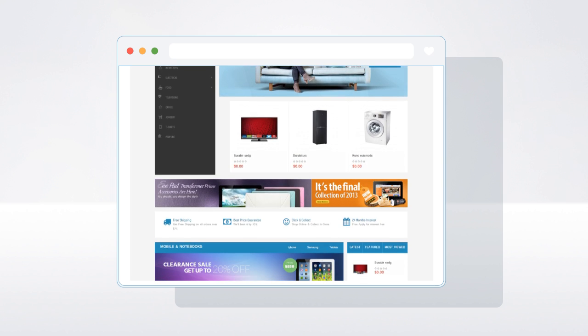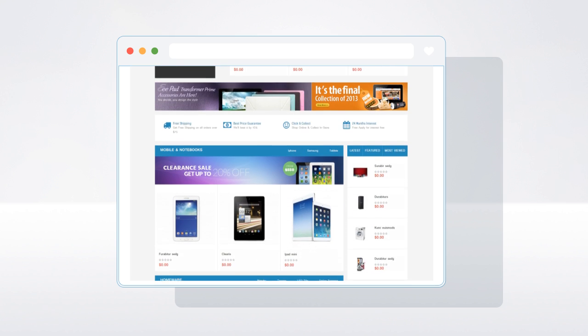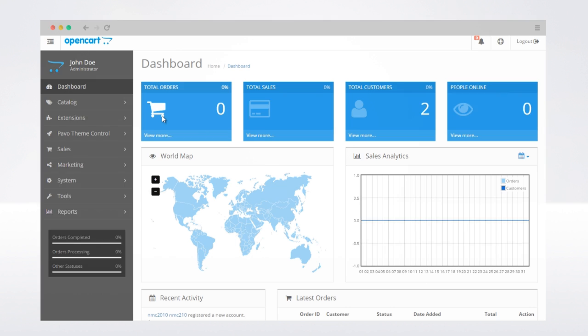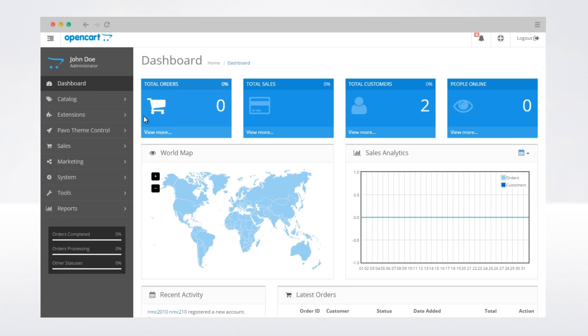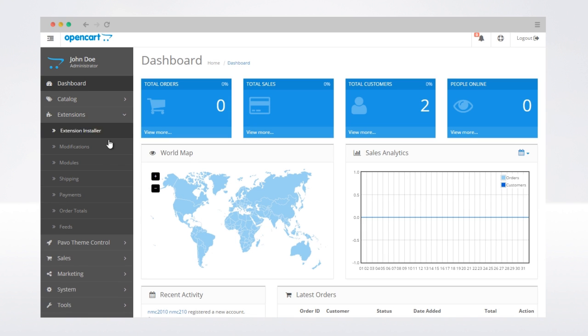A layout is built from content blocks, and each content block contains rows and columns, and the content in those rows and columns is assigned from widgets. Let's get started. From your Opencart 2.0 backend, access extensions, and then modules.